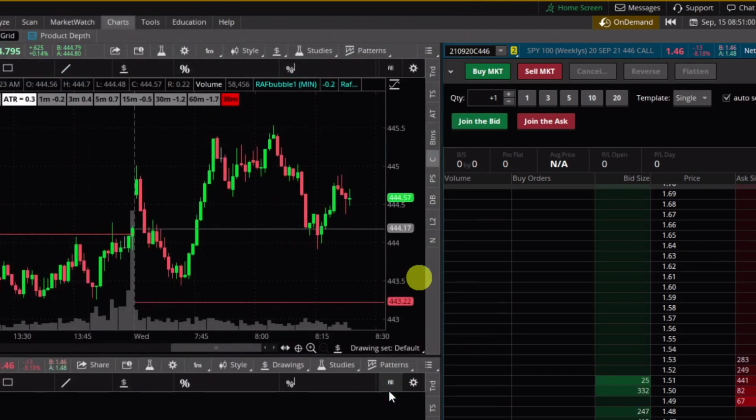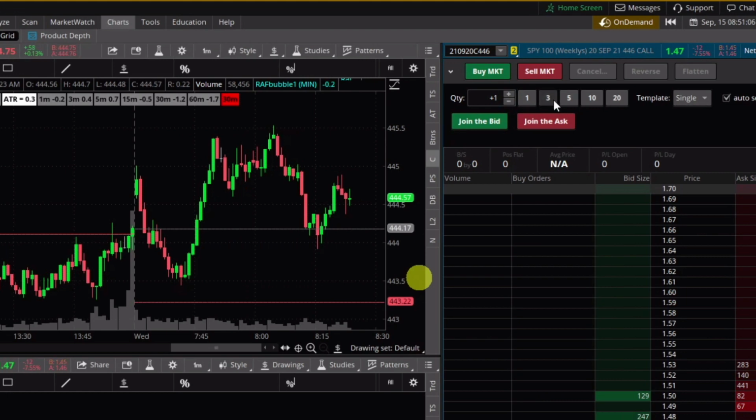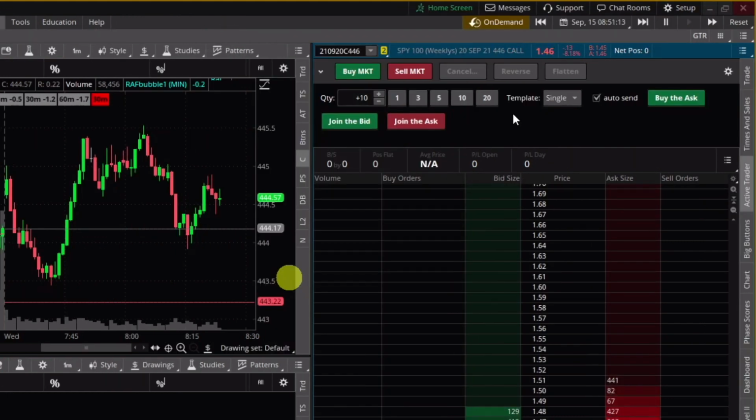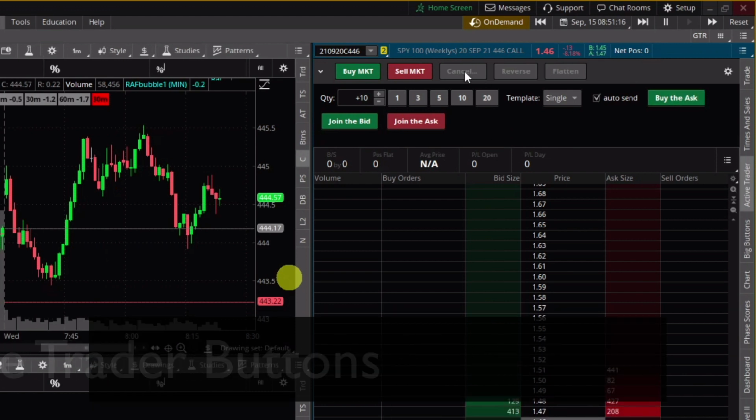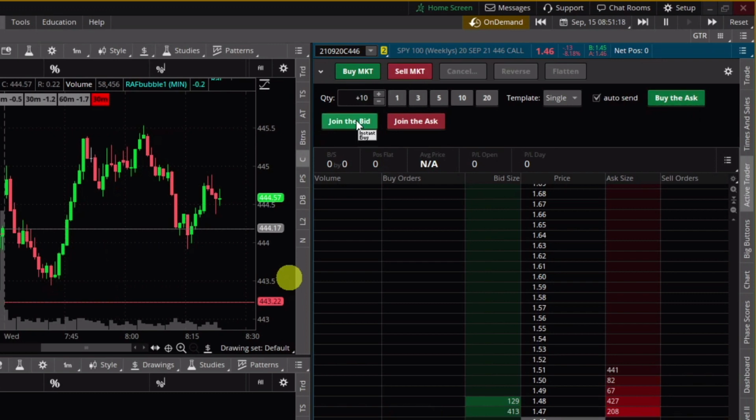So we'll hit apply settings. So now every time I hit the plus, it's going to add 5, or I can click these hot little buttons to change the quantity. So active trader is number 1. Number 2 is still part of active trader, and it's using these hot buttons right here.